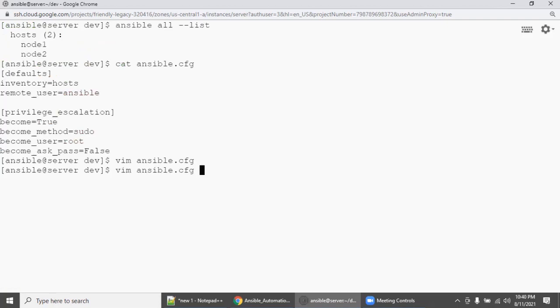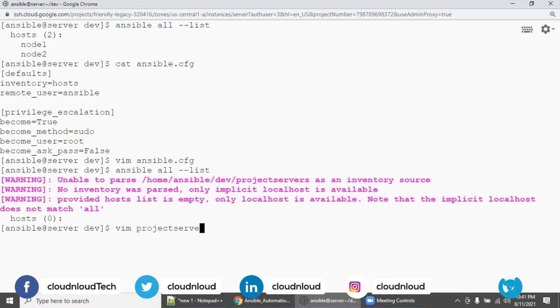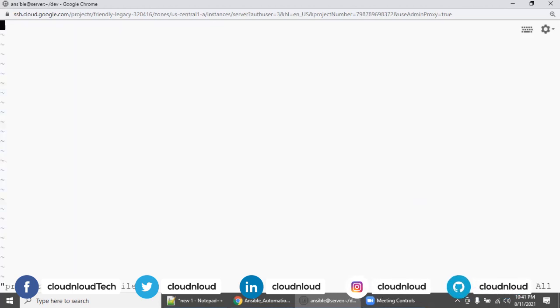Again, run the same command, ansible all --list. Now we are getting an error, because Ansible thinks this is my inventory file, but the inventory file is not there, right? So you can create the inventory file called project servers. Whatever file name you declared in ansible.cfg, from Ansible's point of view, that file is the inventory file. I'm just opening it.